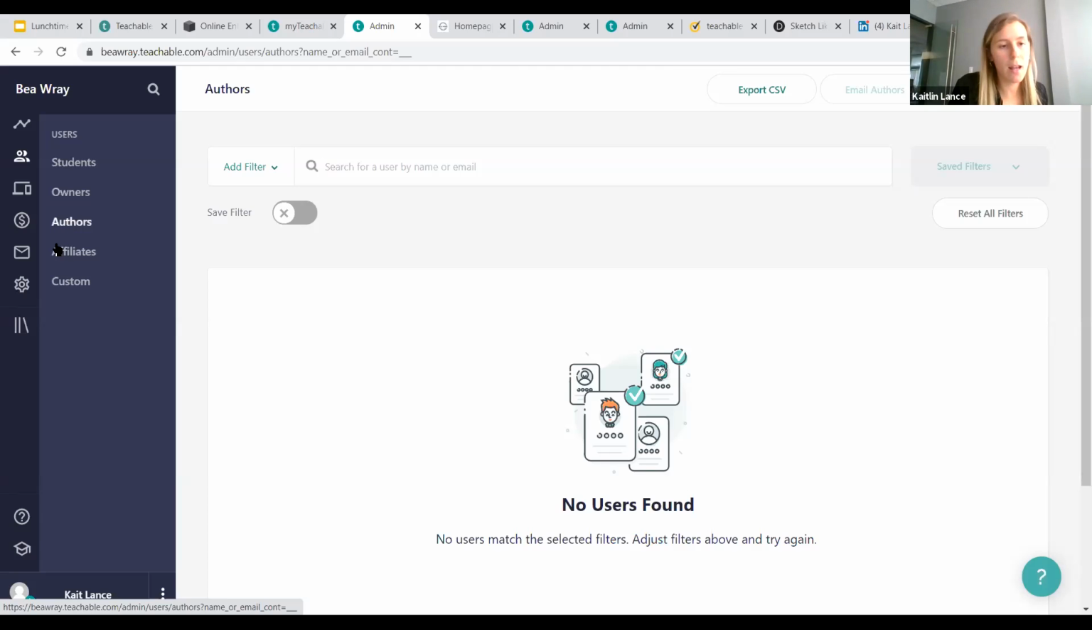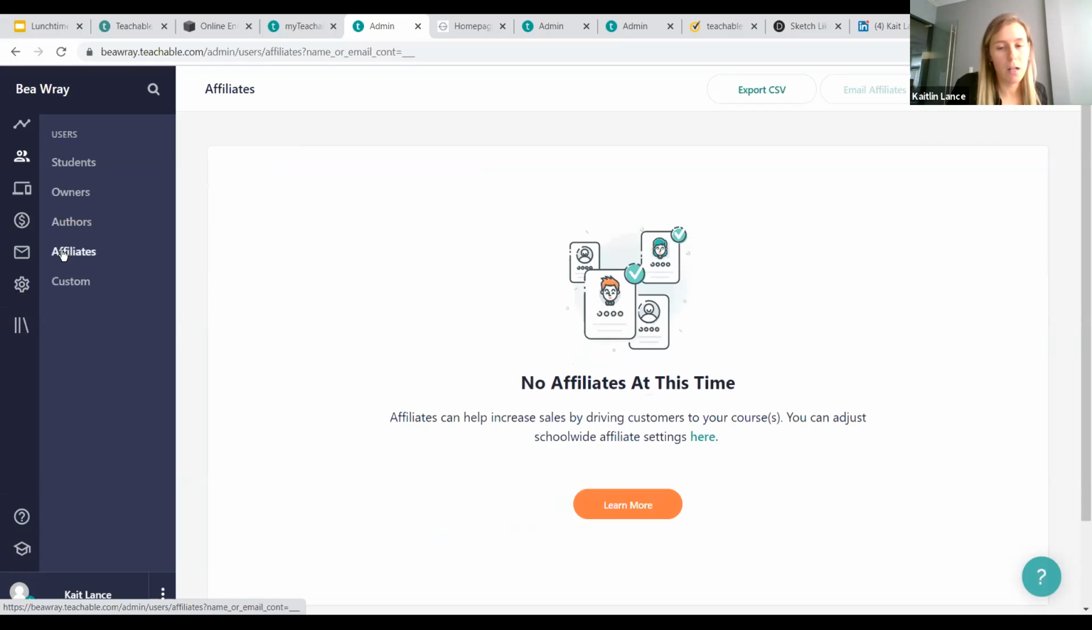Okay, so we've got affiliates here. So affiliates are, you can set up affiliate links or codes that you give to your users, your students, and then you can also customize the percentage they make off of somebody that buys using their code or their link that you've provided them with, their specific affiliate code, okay? And then again, you have to upgrade your plan for that. That's not available in the basic setting.